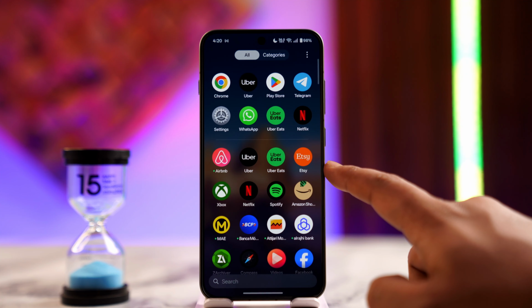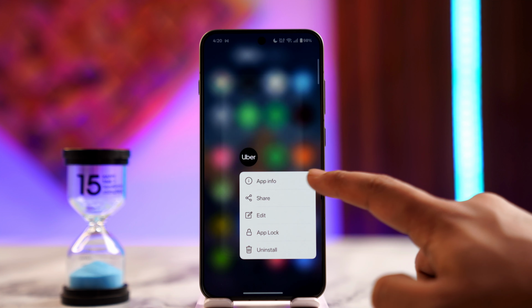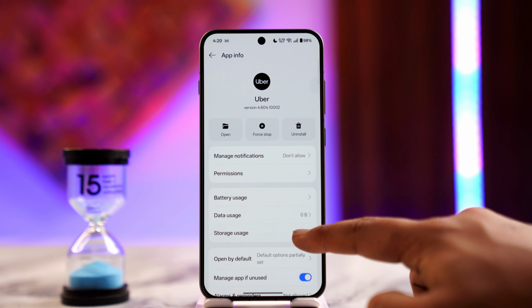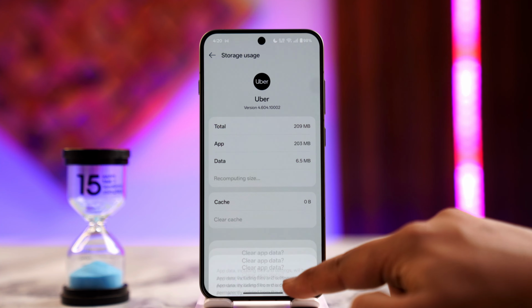If you're using the Uber app on Android, long press the Uber application, tap on this I button that will take you to the app info page, which will be found on any Android device. Then from here you can go to storage. You can clear the cache files and also try to clear the data.